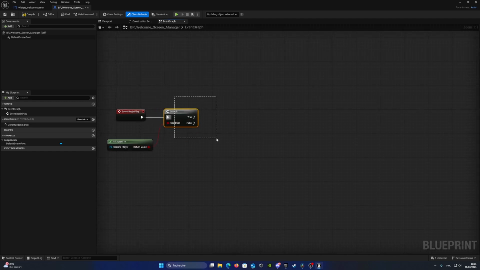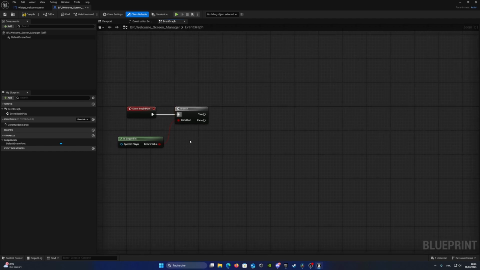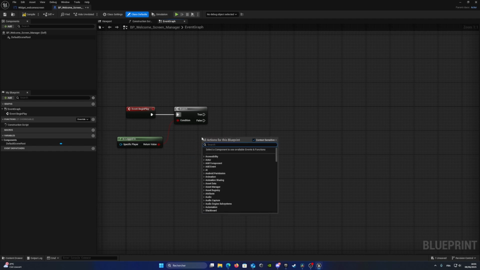So if you don't know the shortcut to spawn a branch node, you hold down the B key on your keyboard and you do a left click. It will automatically pop these nodes in. Otherwise, you can just search for branch.